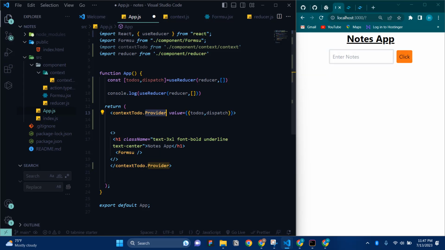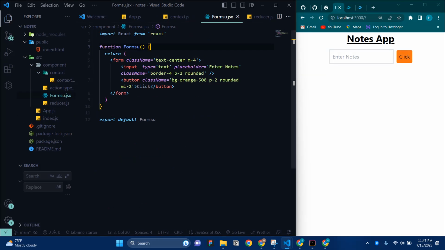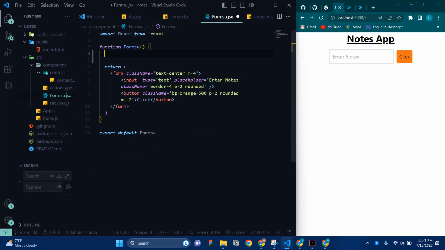Now let us go to the form. Here is the form functionality. Here we need to use the useContext hook. It is an object, so I am just going to save this one, and whatever I want to dispatch is to do's and then dispatch.